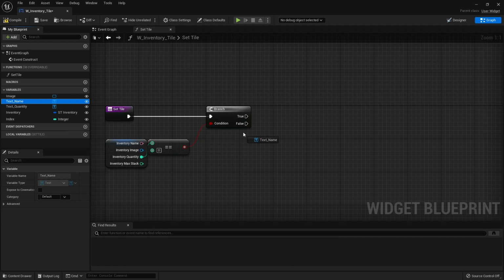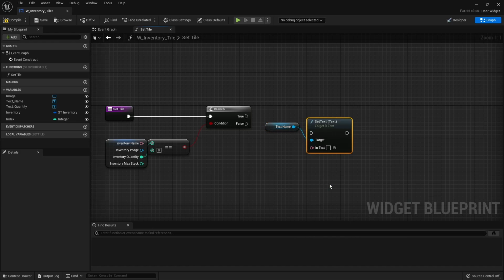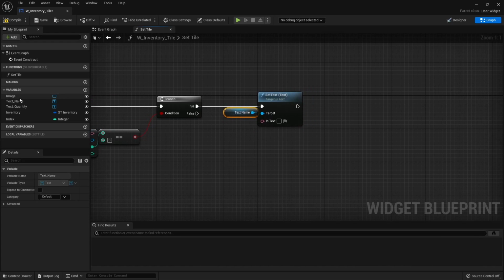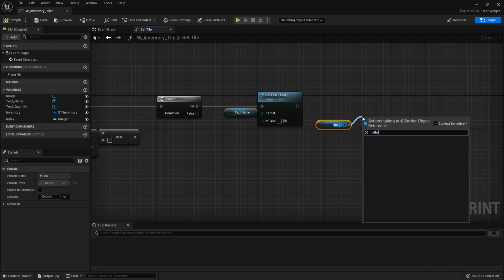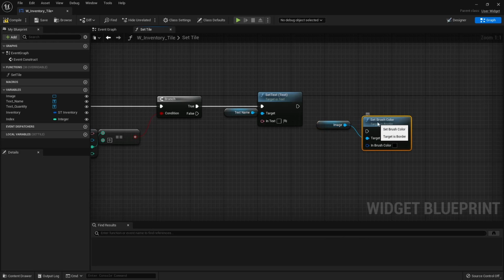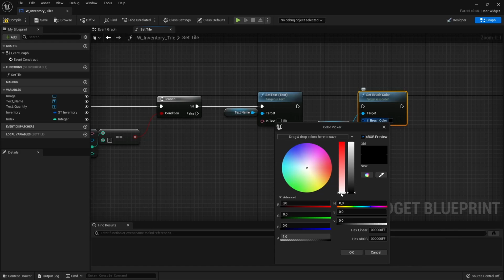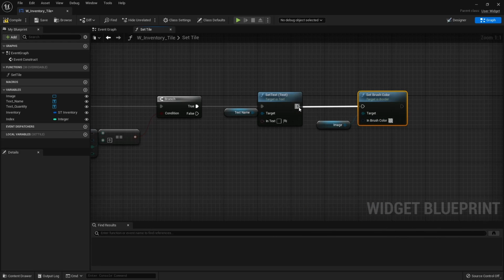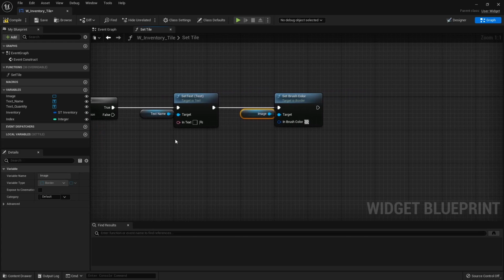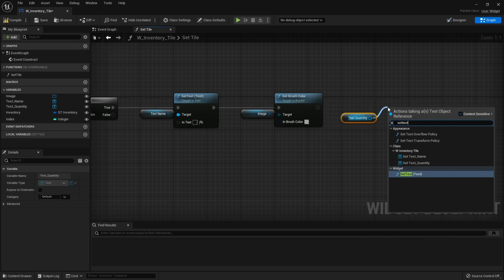We're going to get our text name, search for set text, connect it to the true output. We're going to get our image and search for set brush color. And we're going to set the alpha to 0. We're going to get our text quantity, search for set text.